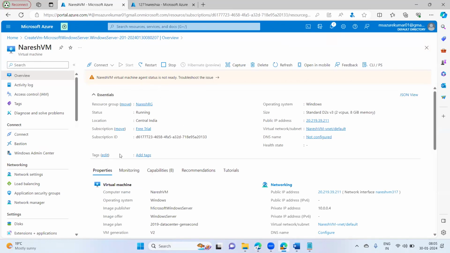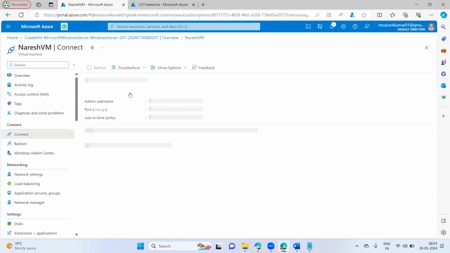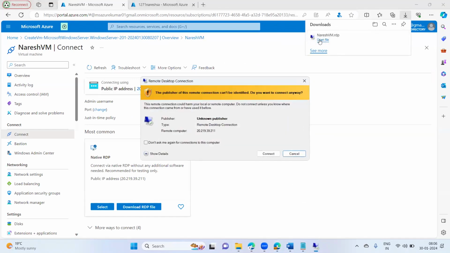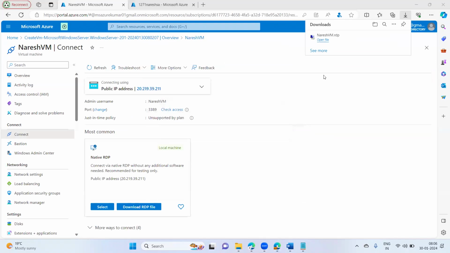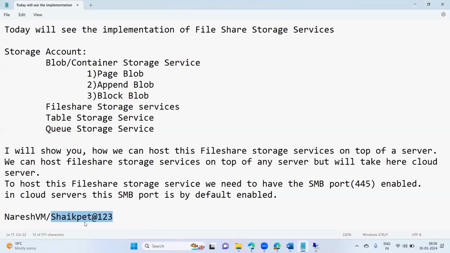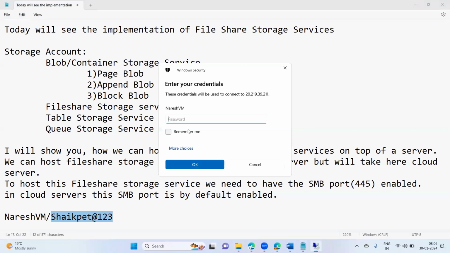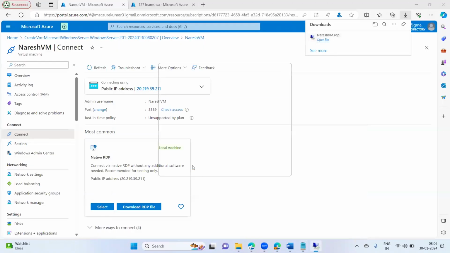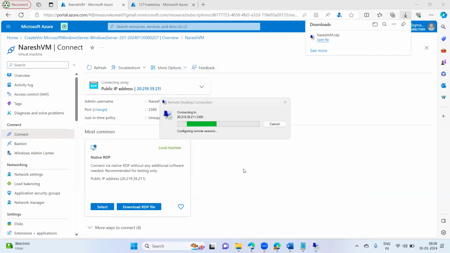Okay, fine. So I'll click on connect now to connect to the VM. Click on this connect, say download RDP file, keep, and say open the file. Click on connect, and here is your VM username and the password. What password have we given? This is the password we have given, right? So I'll take this password, come here and paste it. Say okay, say yes.